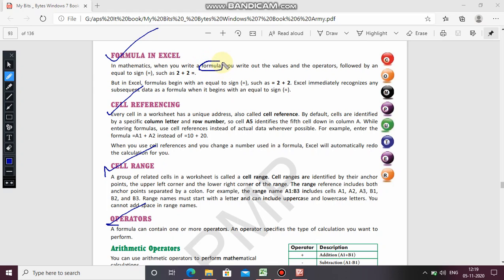So when you write a formula, you write out the values and the operators followed by an equal to sign. Just like 2 plus 2 equals 4. So here plus is the operator and 2 is the value.